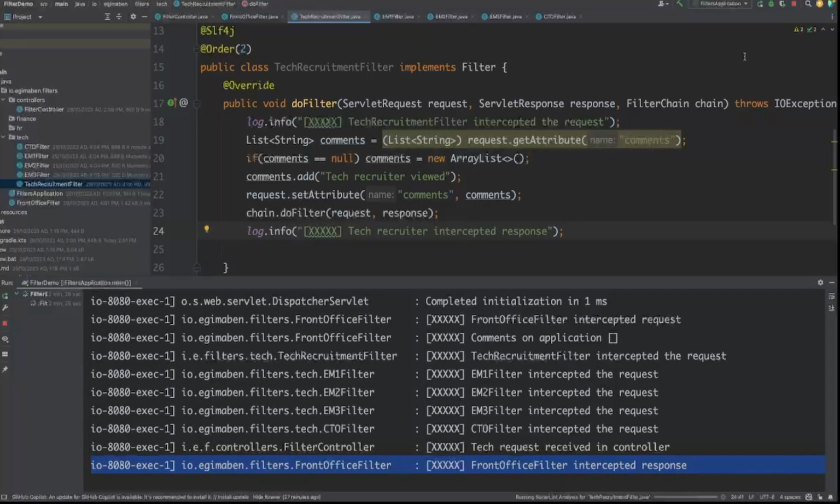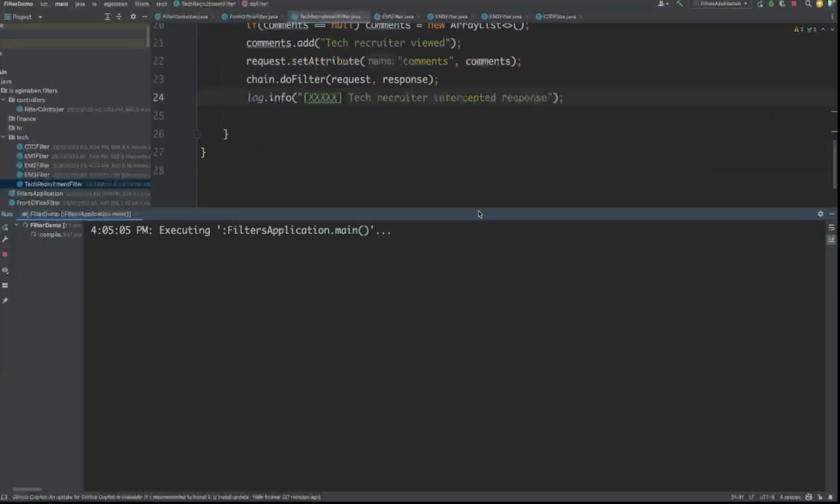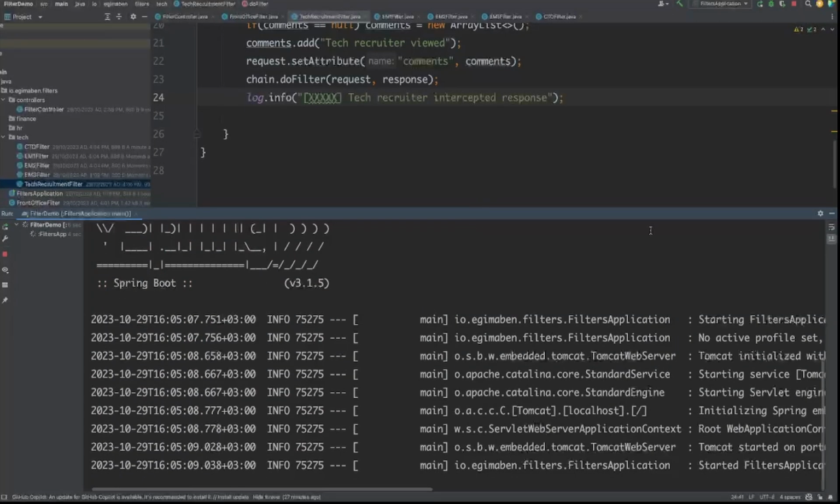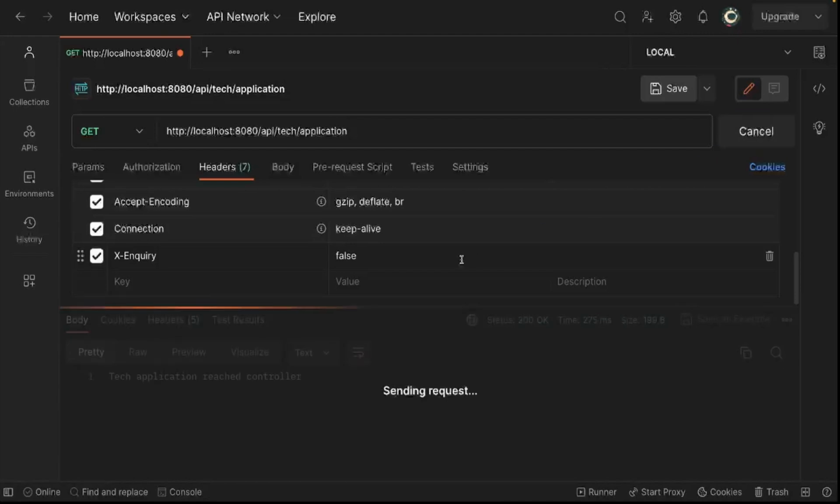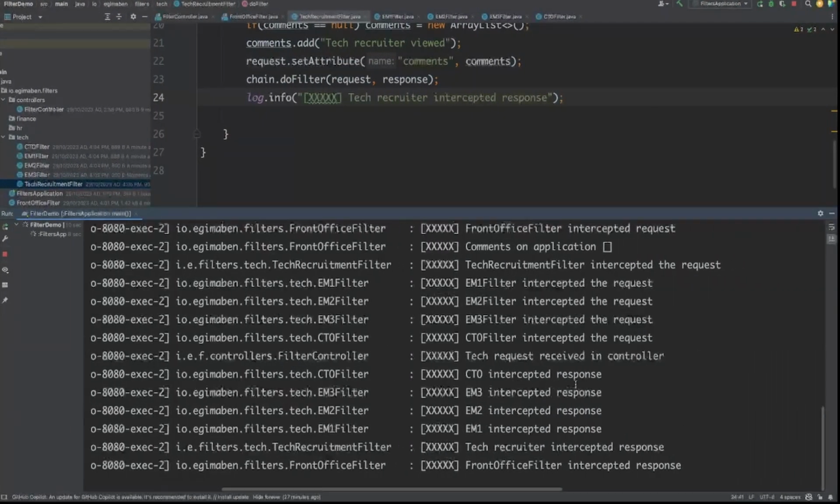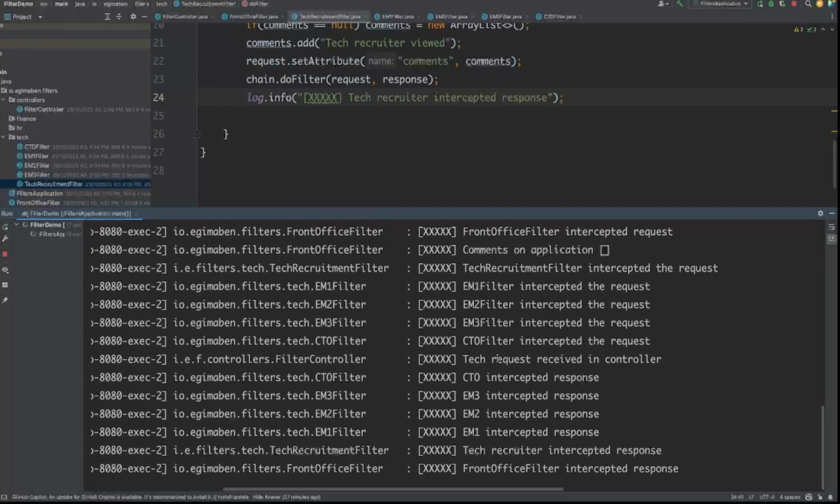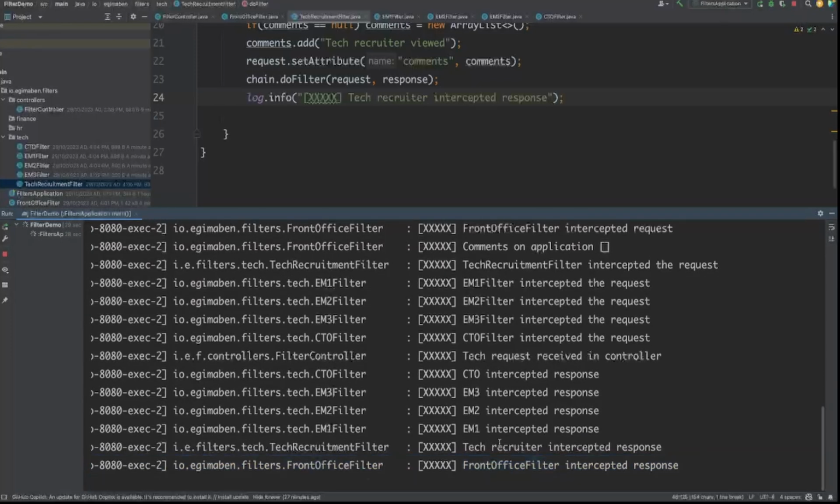Now, with this in place, if we restart the application, we'll see each of them intercepts the request on the way back. All right, then let me just do that. Come over here. Now the logs are much more than before. Front office, the recruiter, EM1, EM2, EM3, CTO. Then on the return path, CTO is first because it was at the end. Now on the return path, it's the first. EM3, EM2, EM1, tech recruiter, back to front office, which then forwards the response to the client or the applicant.